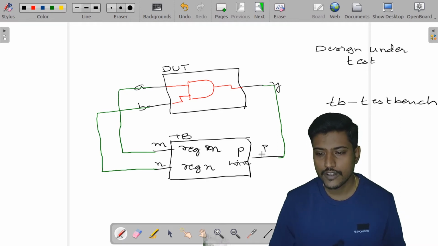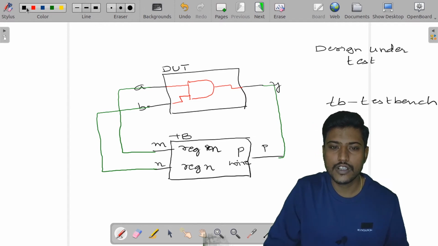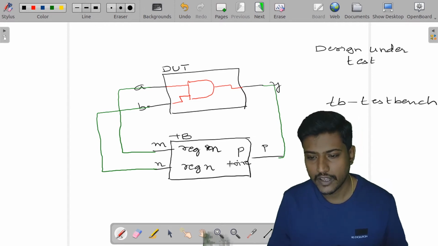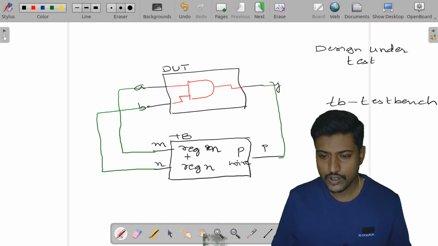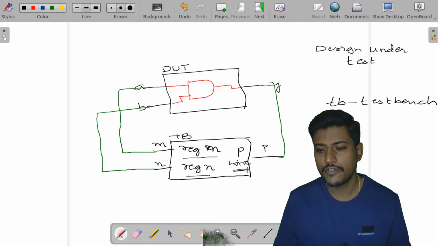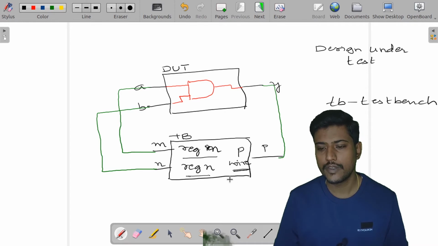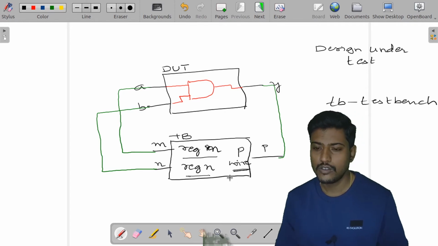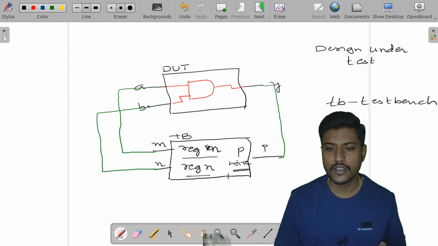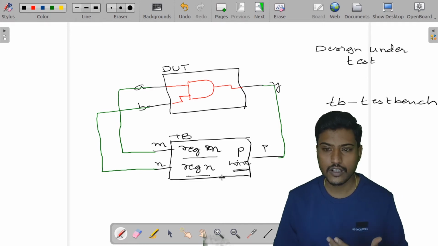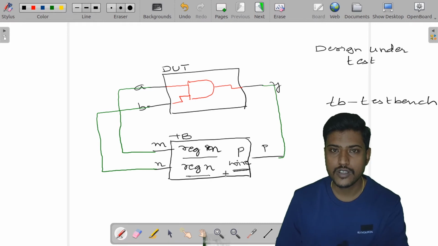So what we will be doing in the test benches is generating our inputs. In order to generate inputs, I will be taking two different registers, M and N, and in order to verify my output, I will be using wires, okay. Now once your test bench environment is ready, I think most of you have understood this concept, how these test benches are going to work and how we are going to do the connections.